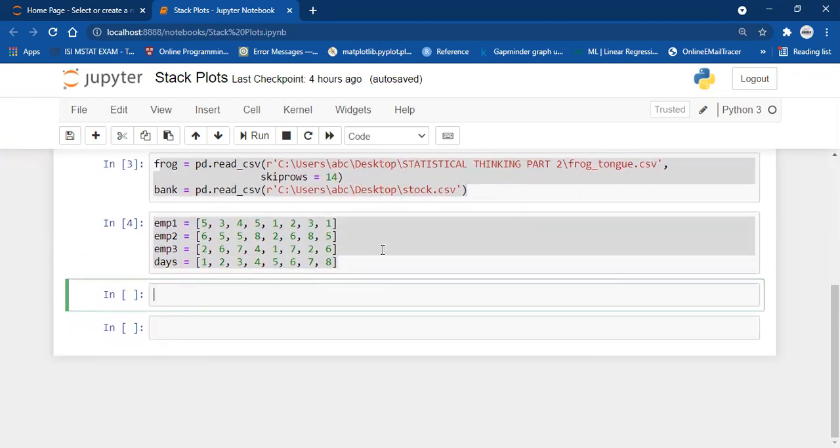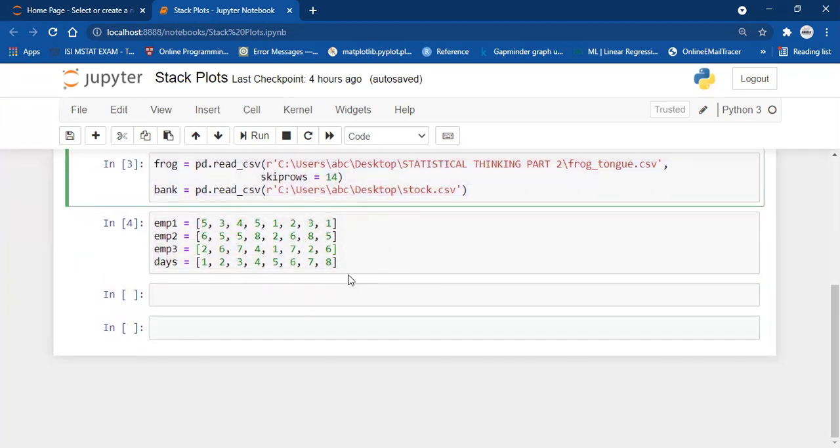So I have created the data of 3 employees according to the 8 days. On the first day, employee 1 works for 5 hours, employee 2 works for 6 hours, and employee 3 works for 2 hours. On the second day, employee 1 works for 3 hours, employee 2 works for 5 hours, employee 3 works for 6 hours, and so on and so forth.